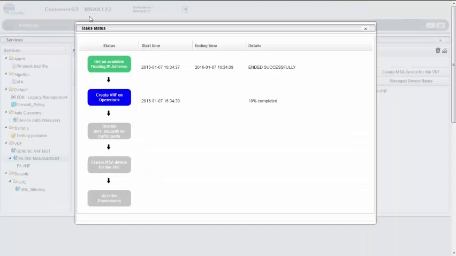A process is composed of a set of tasks. For example, here, first we will get an available floating IP address. Then we will create a VNF on the OpenStack server. When the VNF is up, we will disable port security on traffic ports. And then we will create a MSActivator device for this VNF and launch the initial provisioning to activate the VNF in our system.